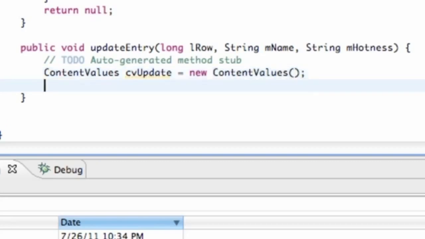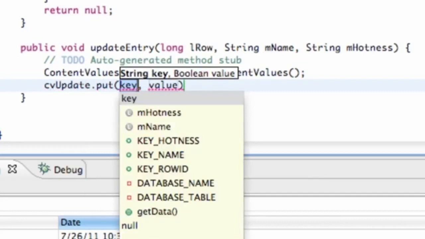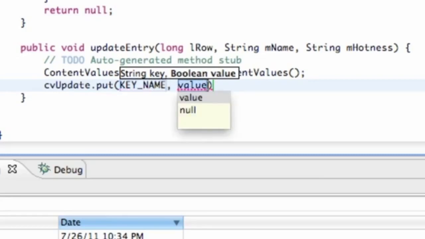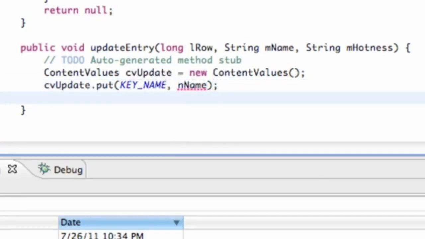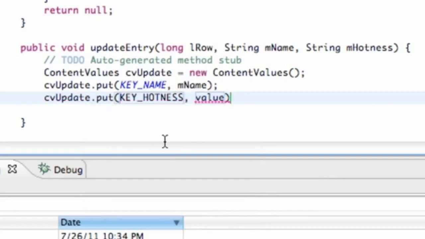And then we just have to say CV update dot put, and again we just refer to our key name, which we're going to say key underscore name, and the value we want. So we want the value that's being passed in. So there we go. We set that up. Oops, except it's m name. And again, we just need this CV update for our attractiveness or hotness. So again, we're just going to say key hotness and what's being passed in, which is m hotness.